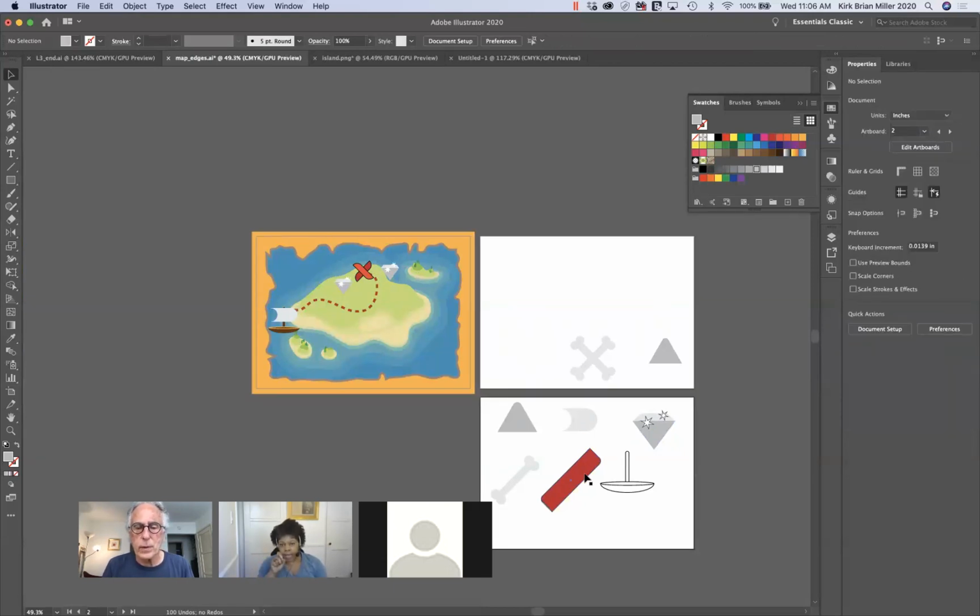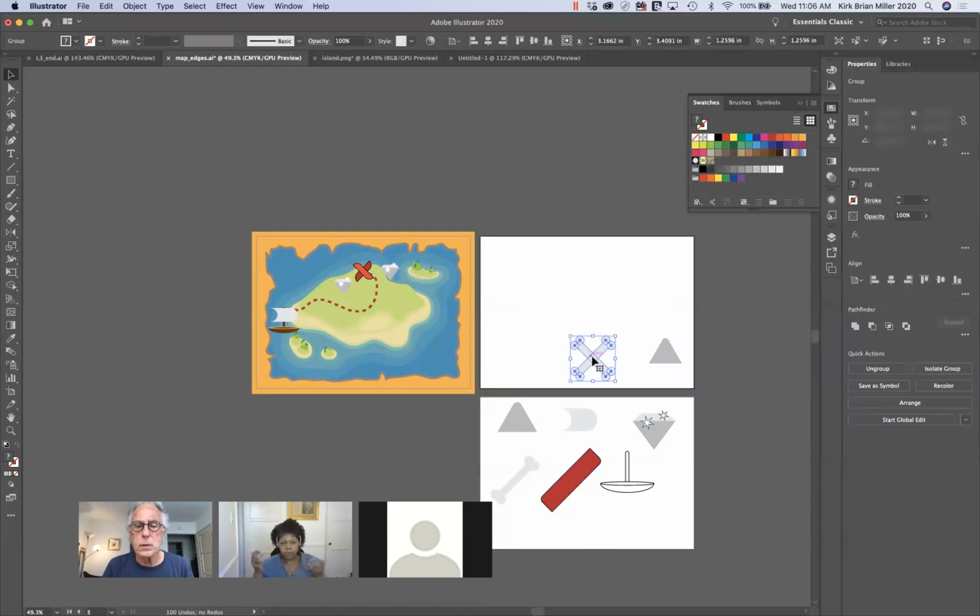What else do we have here? We have a little skull and crossbones. So we'll move that over here. Shift Option and click and drag to make it a little bit smaller. And I can fiddle with the sizes a little bit later.